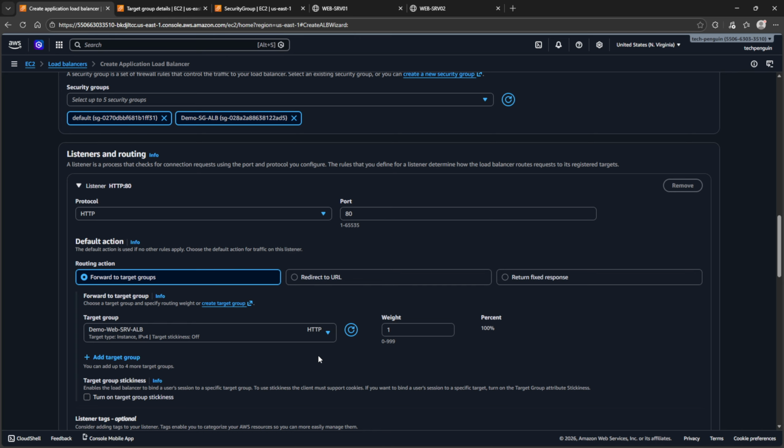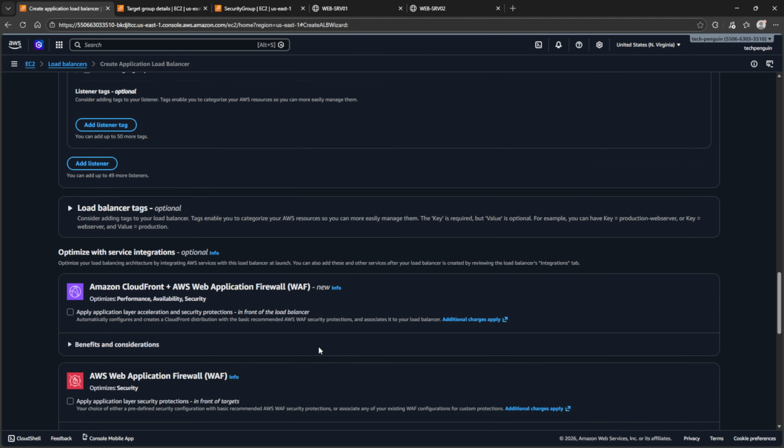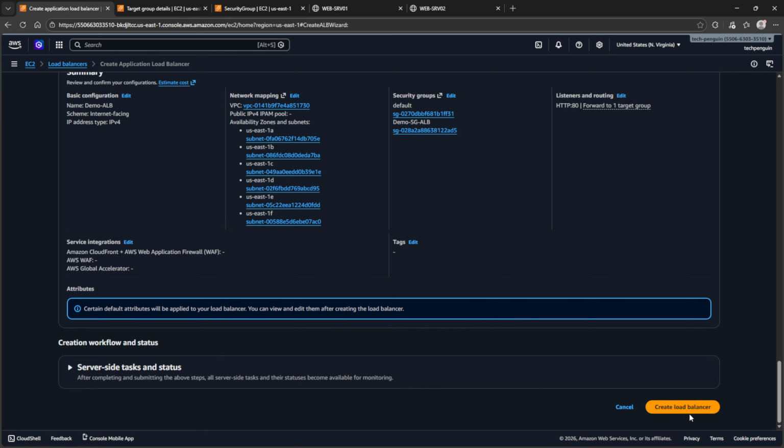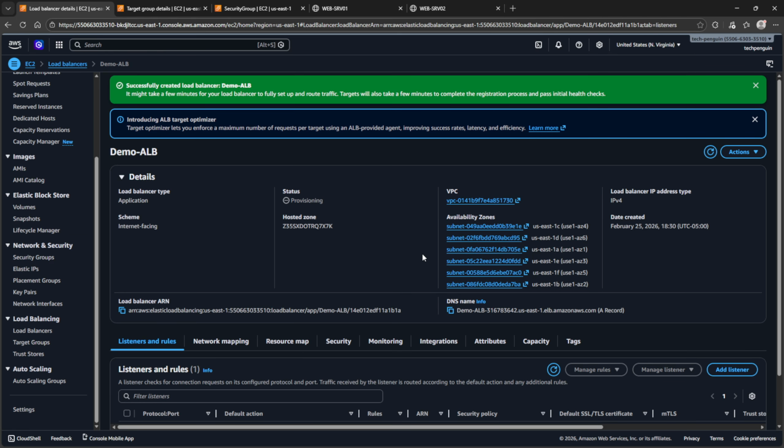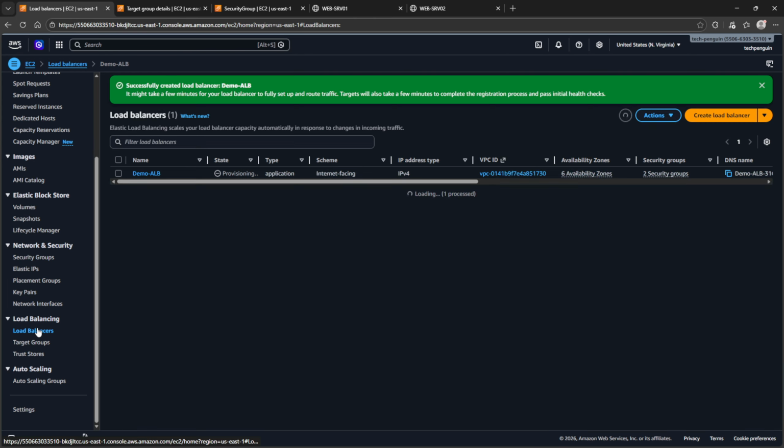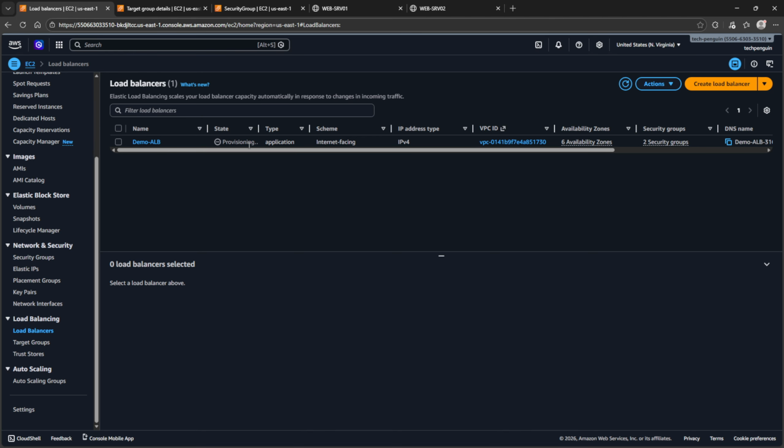So now we pick the target group. And I believe that's all we need for now, just to keep it as simple as possible. So create load balancer. Successfully created load balancer. So now we go back over here. We see that it's provisioning it.